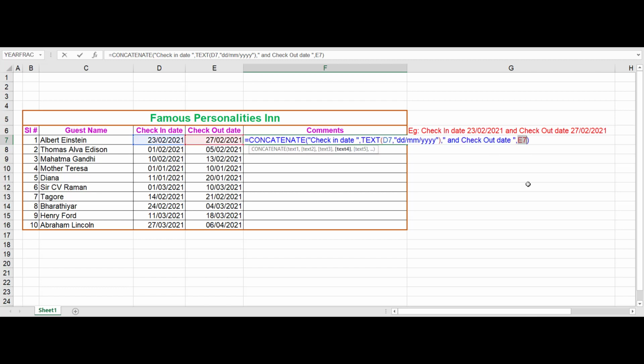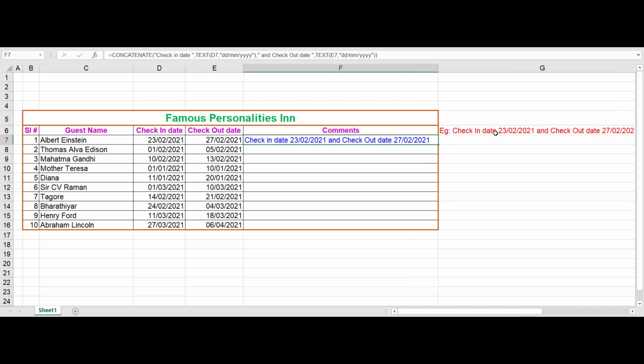So instead of E7, I'm going to open the TEXT formula again. And what is the value here? My checkout date is the value here, comma. What is the date format? Again, DD/MM/YYYY, so we have to give it within double quotes. Press enter. That's it. Now you can check with the respective example, right? It is completely matching with the example.